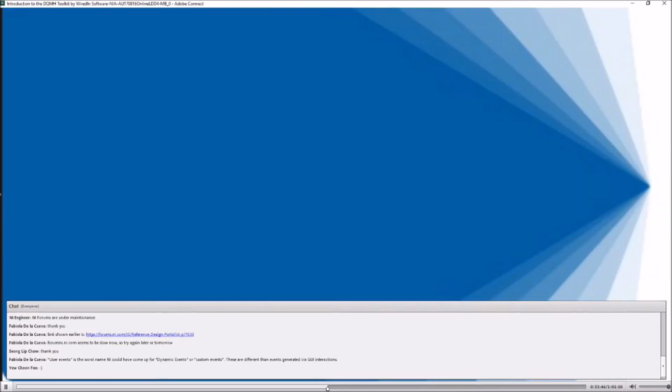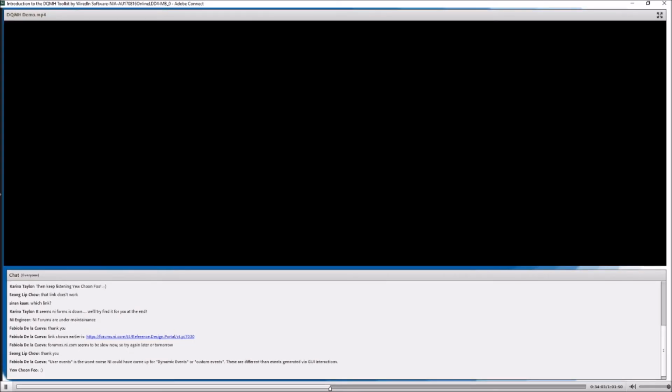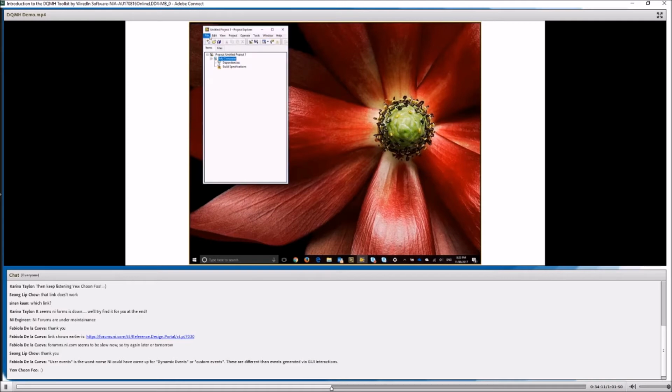I'm just going to quickly jump back to the presentation slides as a reminder and show you that we're going to first start with the configuration module. So what we need to build here is a singleton configuration module with a broadcast limits event. Let's do it. So we're going to add a new DQMH module.